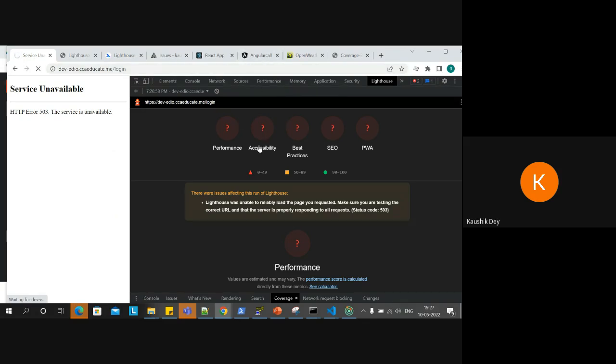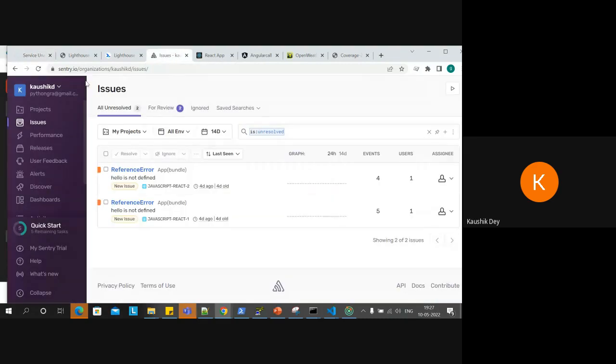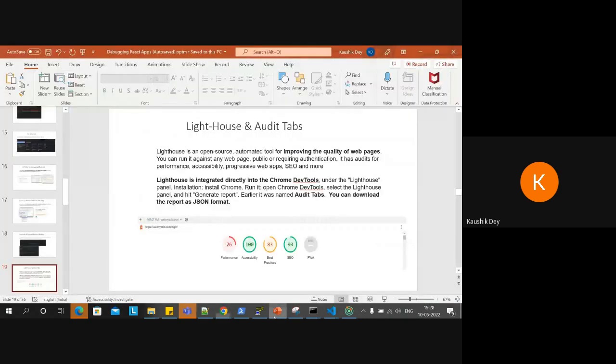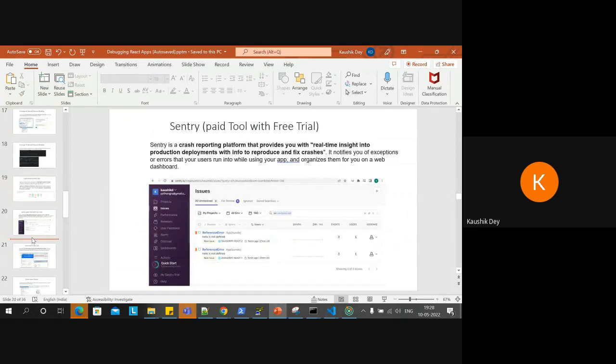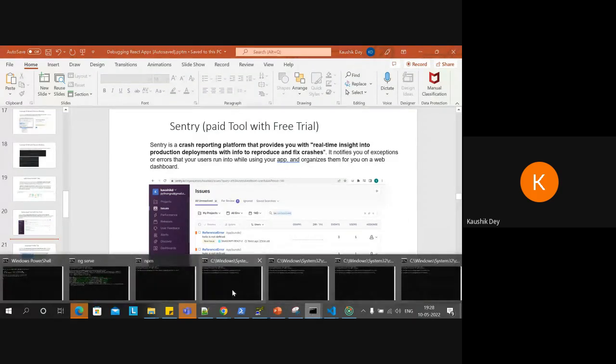Next thing I will go to is one tool, that is Sentry. This is sentry.io. This is very helpful to log your debugging and log the errors. This is a paid tool, but free trial options are also there. You can connect your local application with Sentry, so we can also get some logs over there. So this is the code. You can also test it out.